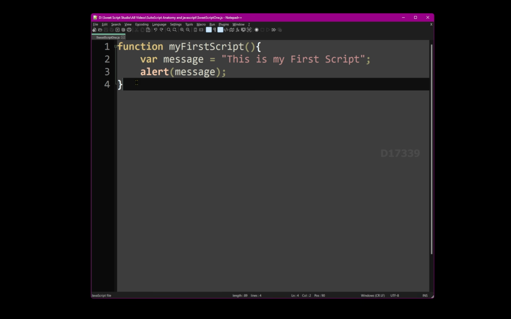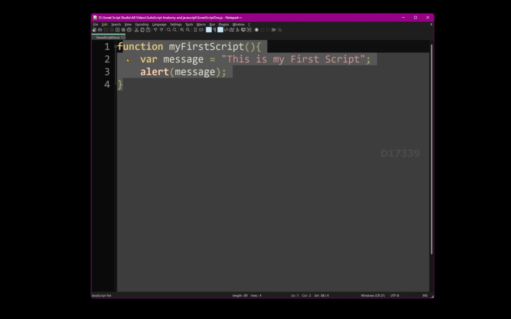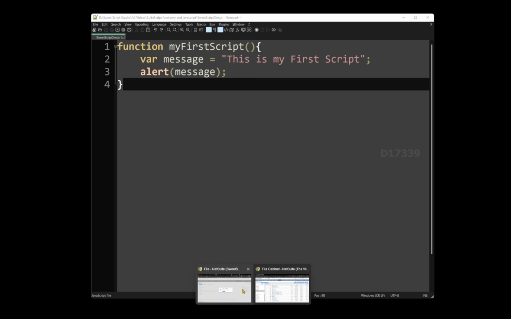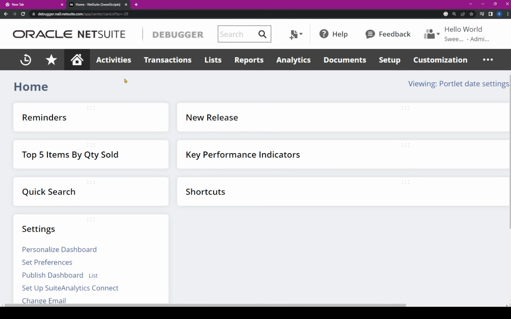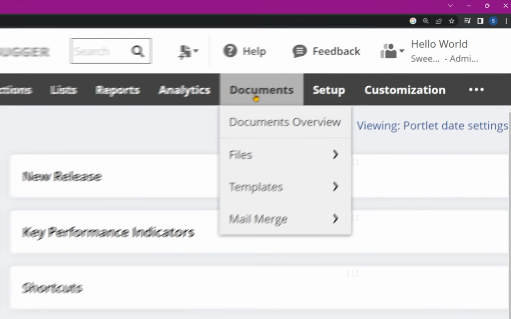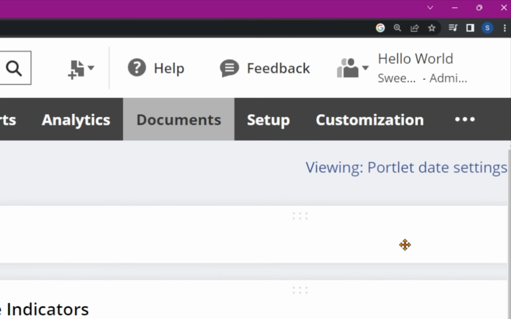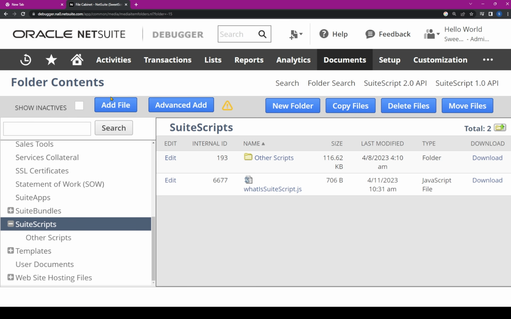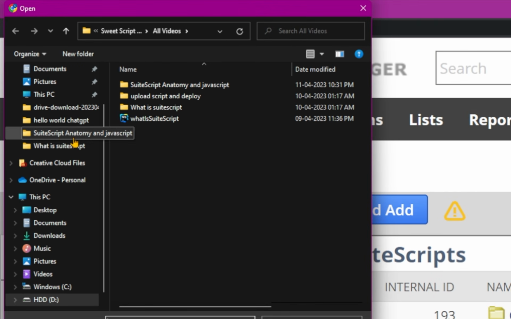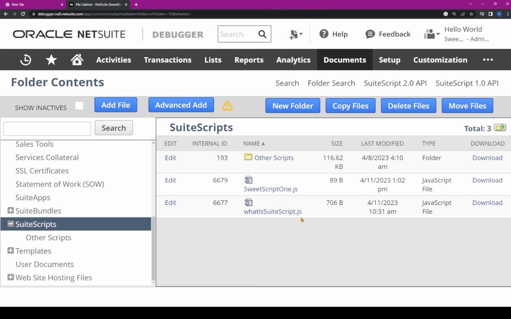So once you have successfully saved this file in a JavaScript format, the next step is to upload it in the NetSuite account. So I have already logged into NetSuite account. To upload this file in NetSuite account, navigate to Documents, Files, and then SuiteScripts. Click on SuiteScripts, and then you can click on Add File button, which will show you a pop-up to select your file. I'll be selecting my file and I will be uploading this file here. Right now I have uploaded my JavaScript local file in NetSuite.